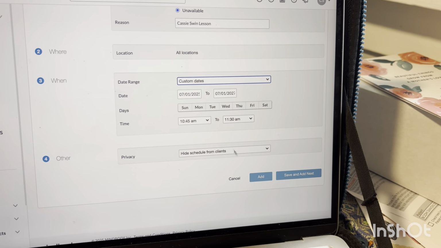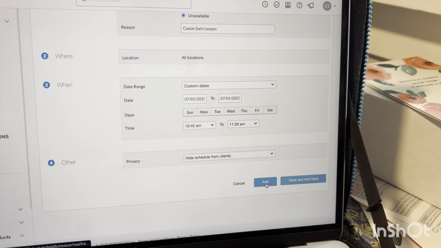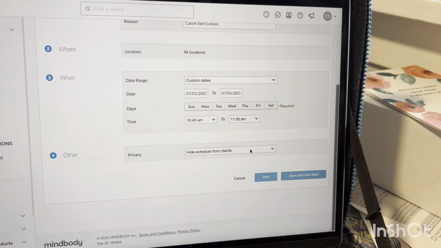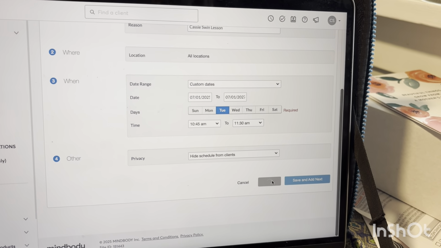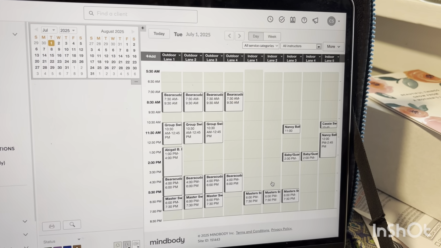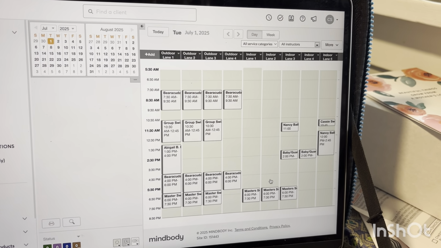Okay, so I'm going to hit custom dates. And then, I gotta hit which day. So come up here, make sure Tuesday's clicked, hit add. Okay, it's added the reservation, and now you can see that it is up there and it is gray.